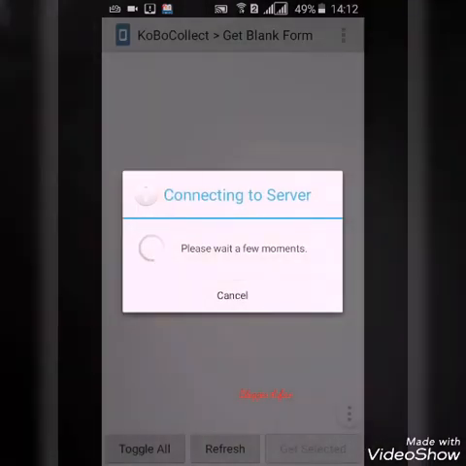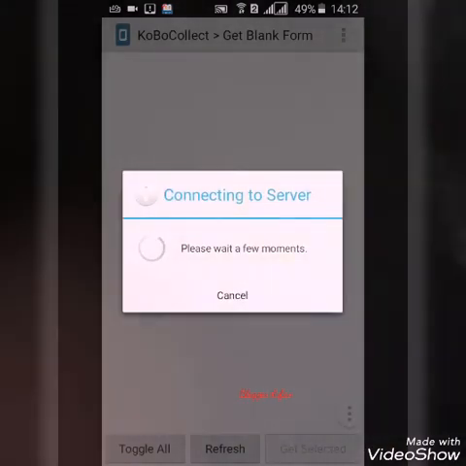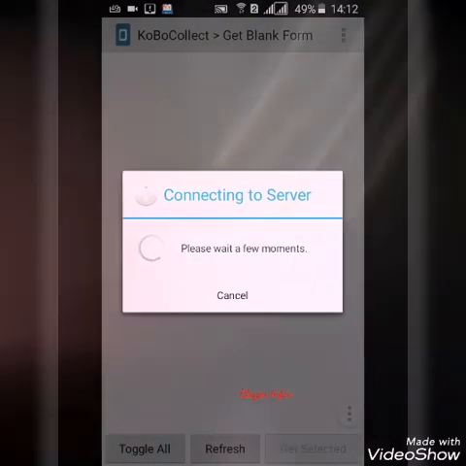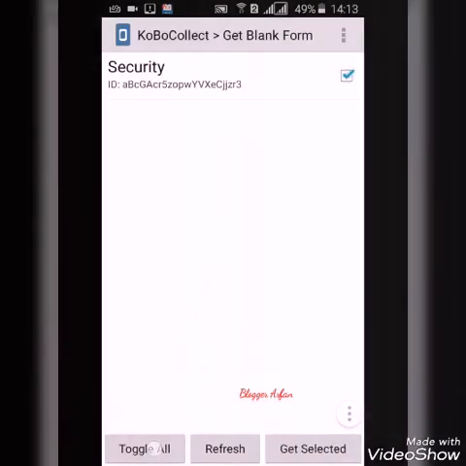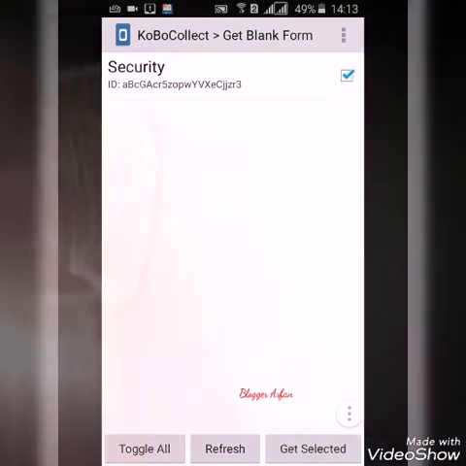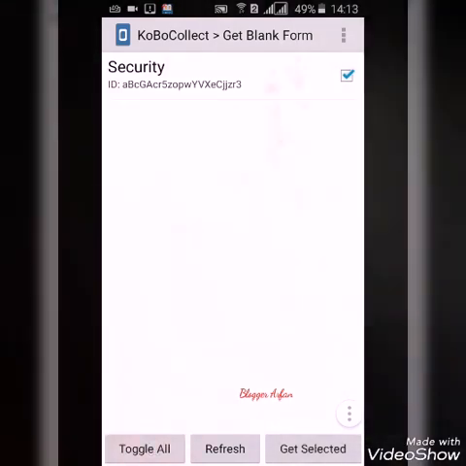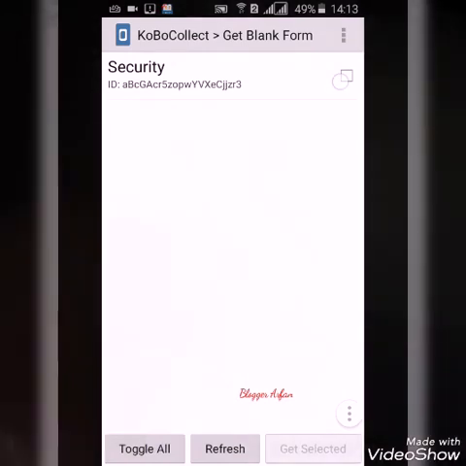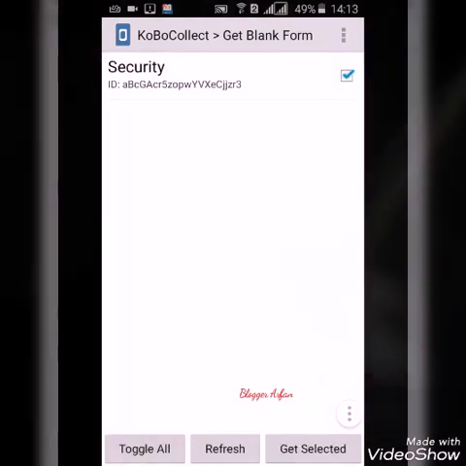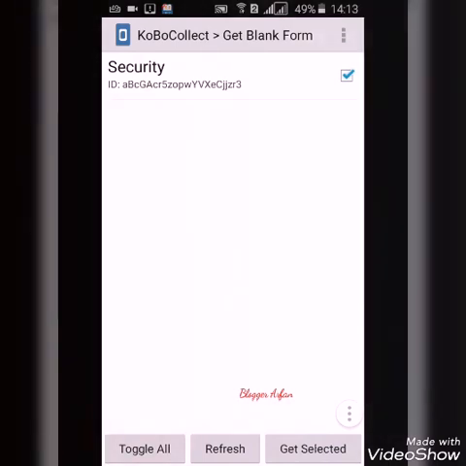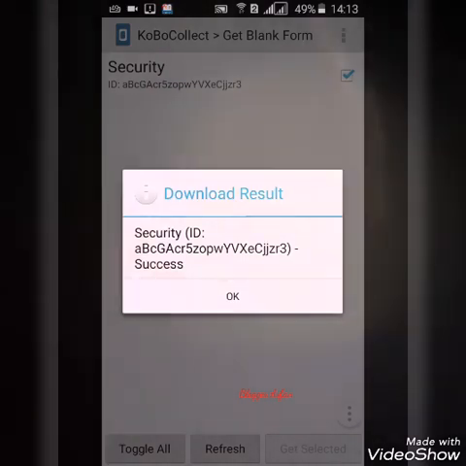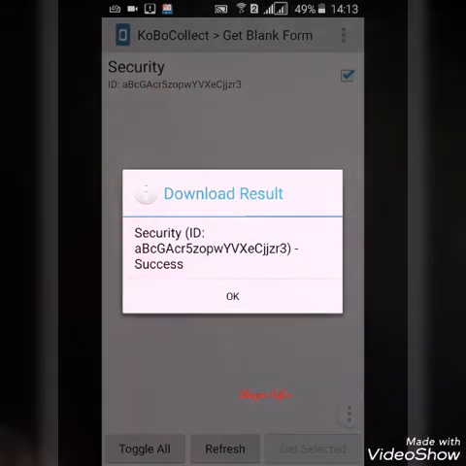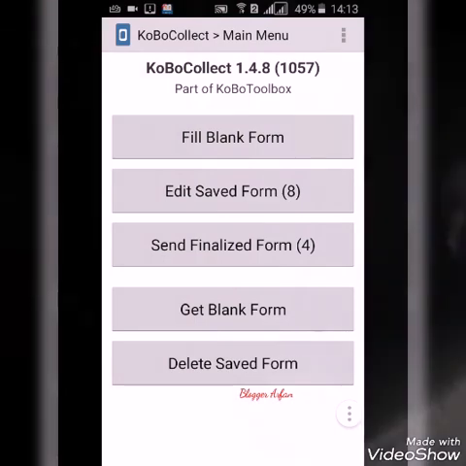Click on get blank form. It will take more time, so you have to wait for that. And if you have made lots of forms, then you have to download them. Toggle all: if you want to select all, click on toggle all, and if you want to deselect, click on here. I want to update this one, so I'm going to click on get selected. I have successfully downloaded this form.